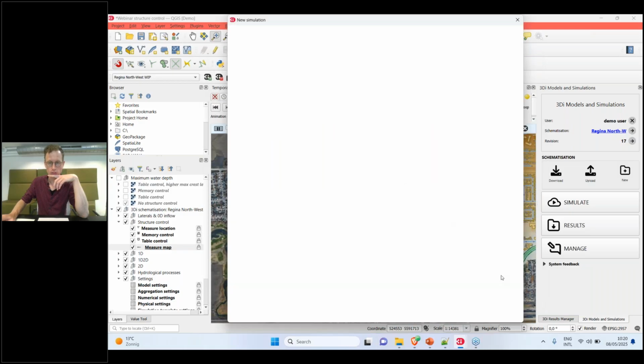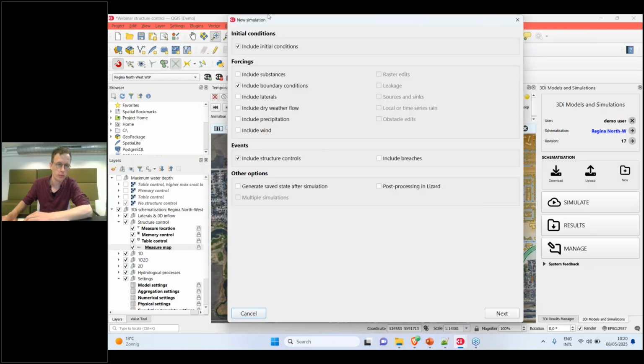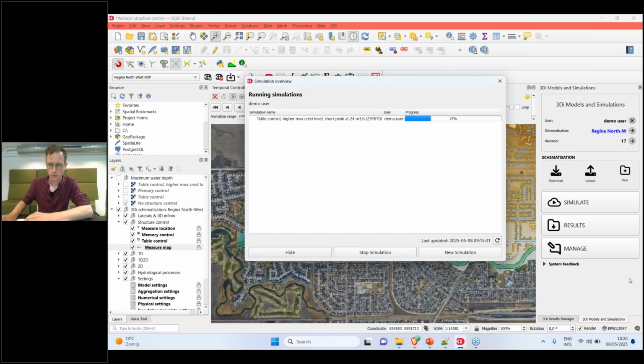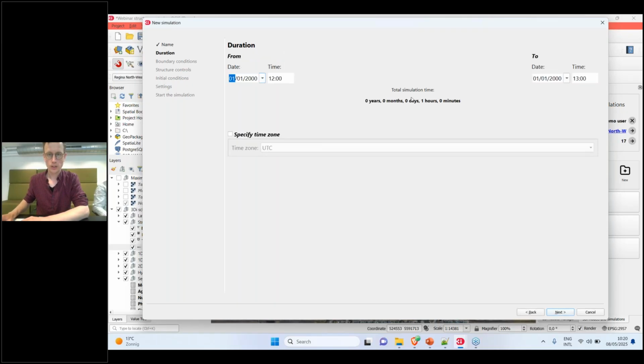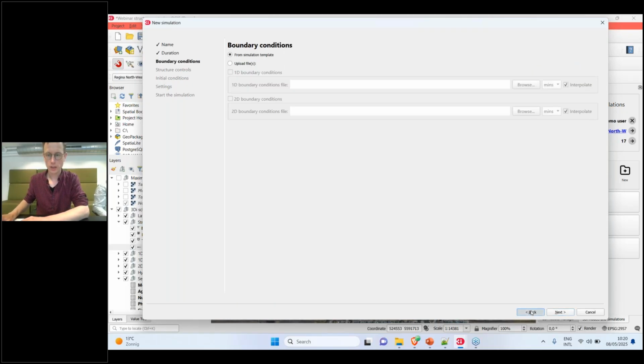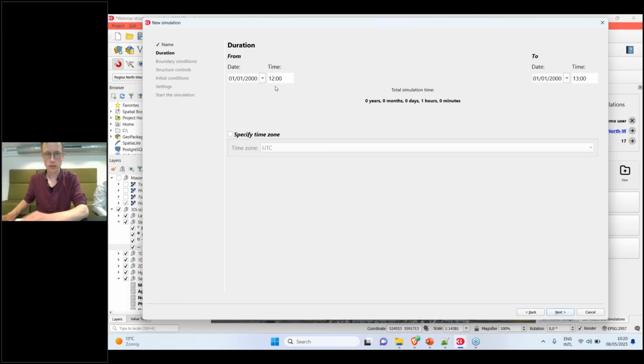If I start a simulation with that, you will see that in the first window of the simulation wizard, it says, yes, please include structure control. Table control. We simulate for 1 hour. No, sorry, 1 day. That should be.